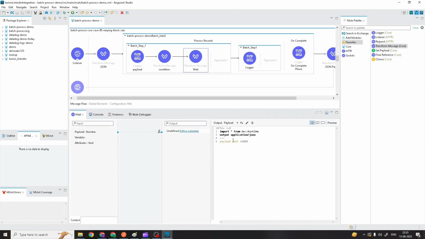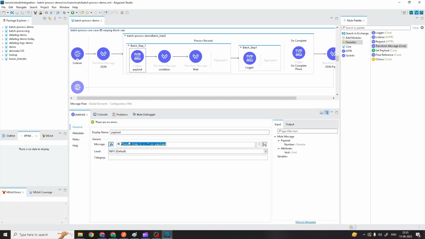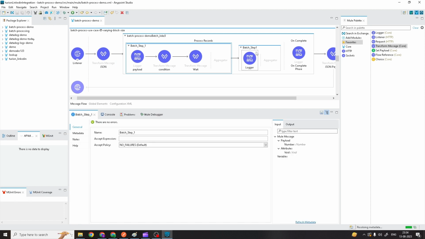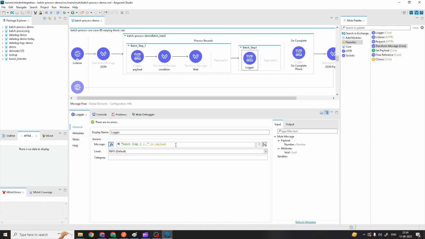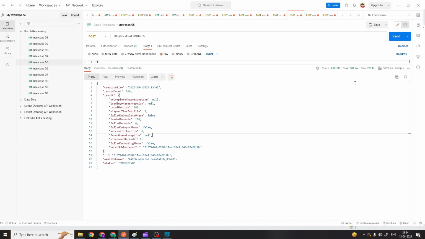I've also added a delay of 10 seconds so that you can see how it is processing. In the logger I am printing batch step 1 payload, which is the array of numbers 1 to 100. This is batch step 1 and this is the second batch step. Here also we are printing that number, that record. So let me hit it from Postman.